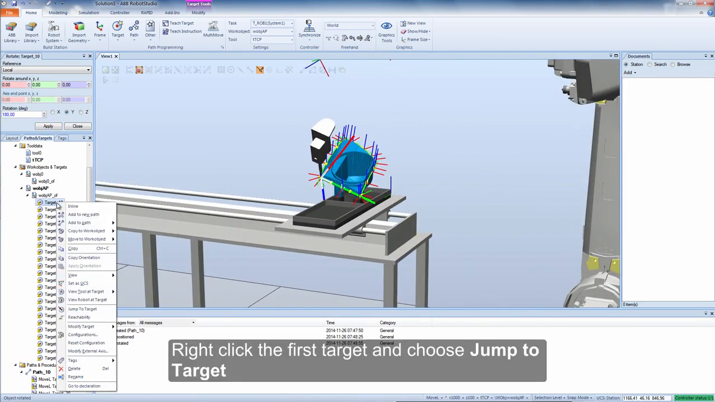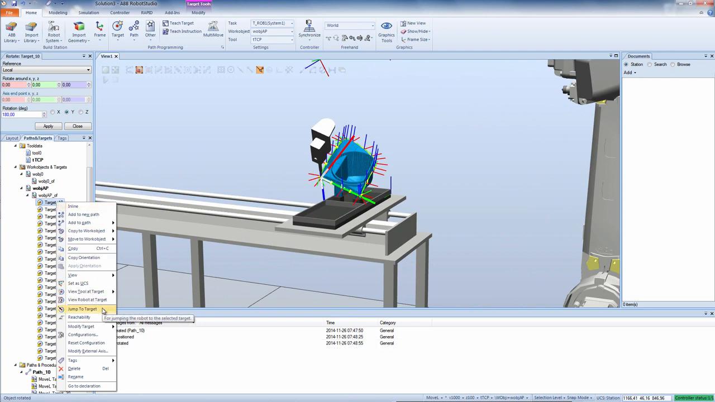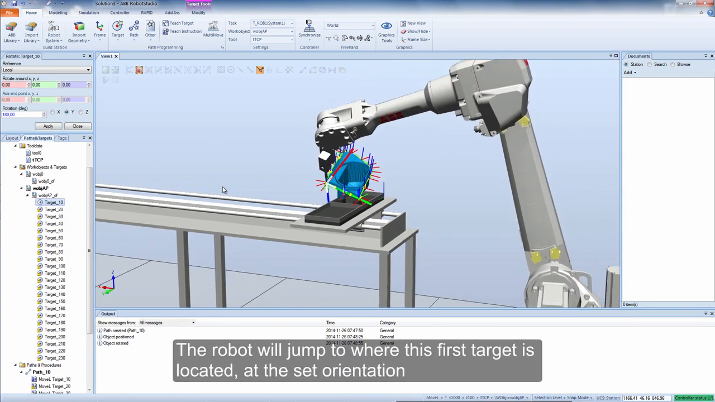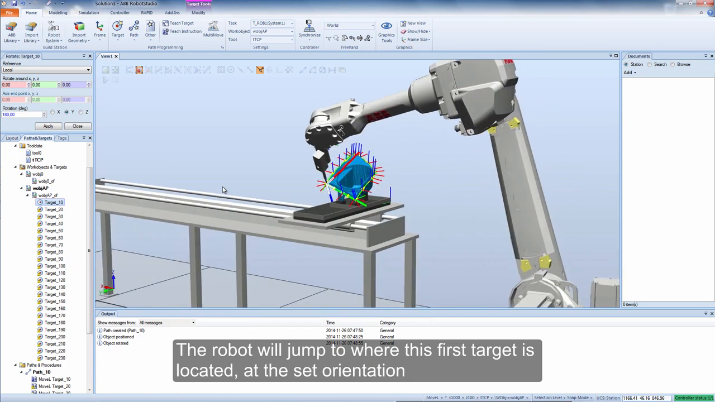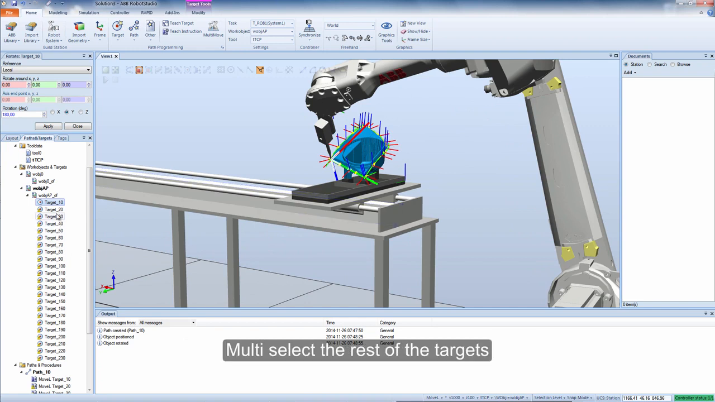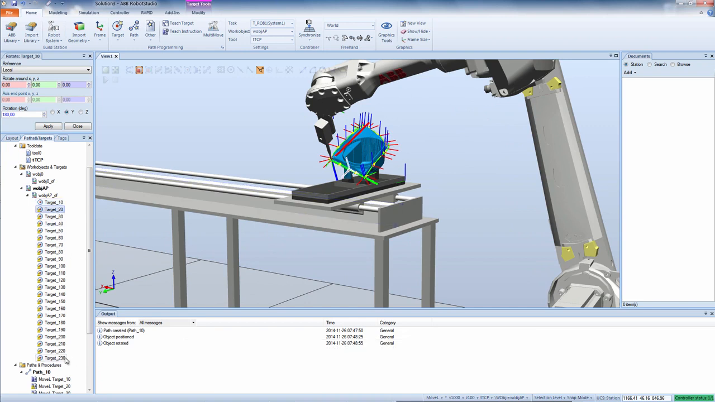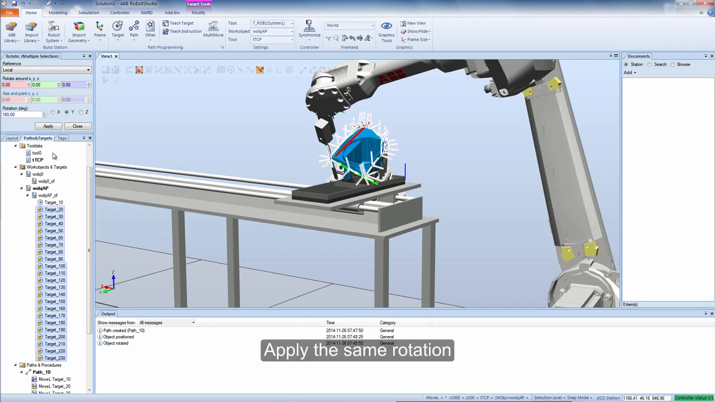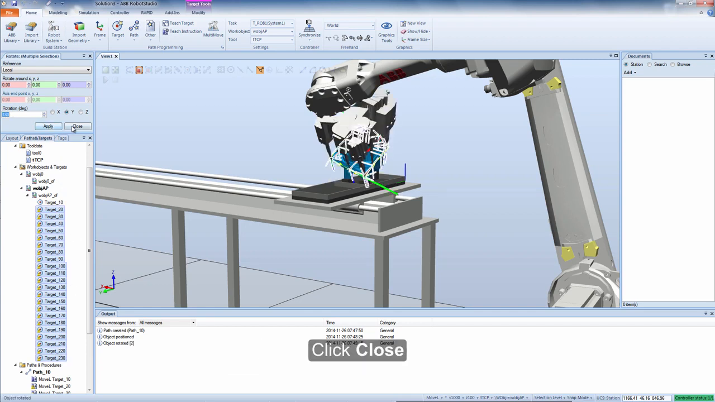Right-click the first target, and choose Jump to Target. The robot will jump to where this first target is located, at the set orientation. You will see here that the robot has a good configuration. Multi-select the rest of the targets. Apply the same rotation. Click Close.